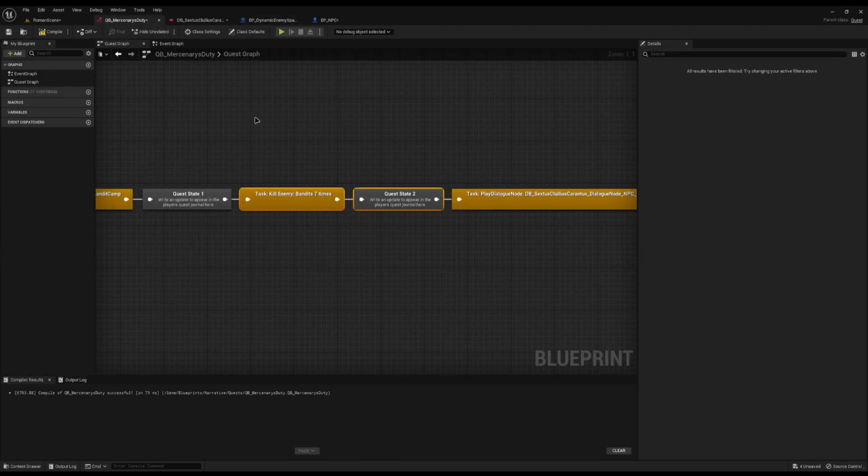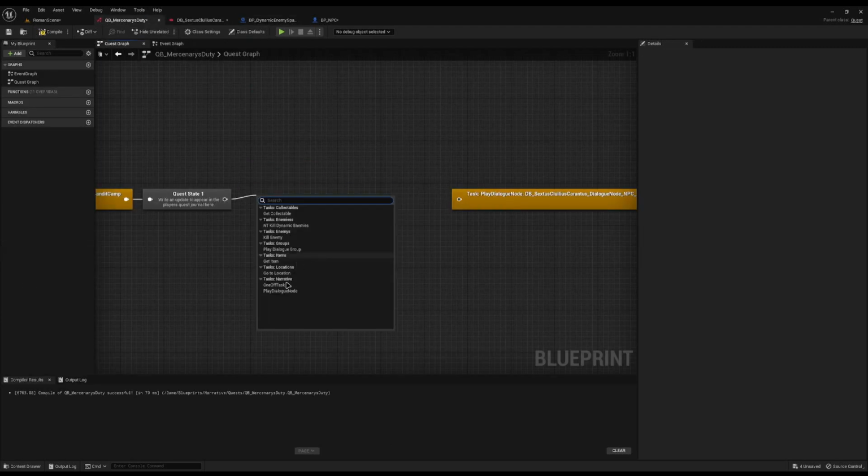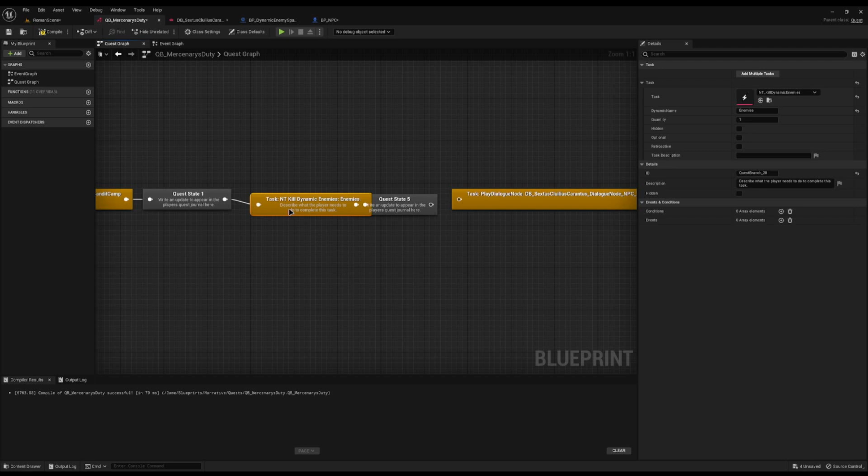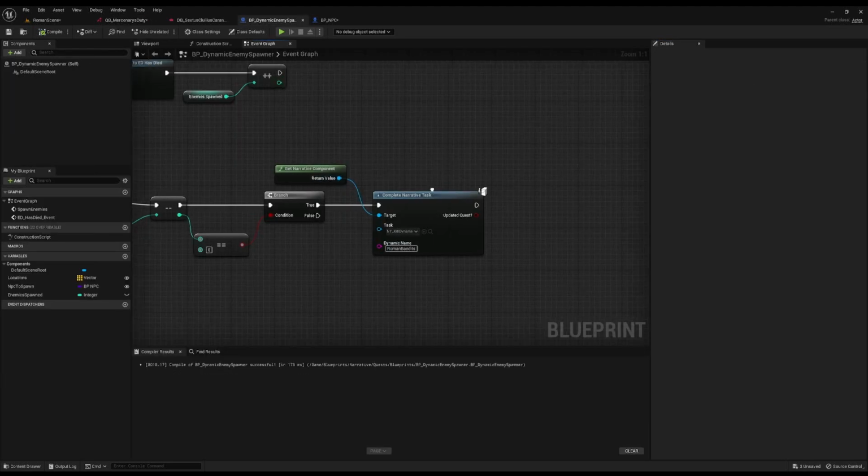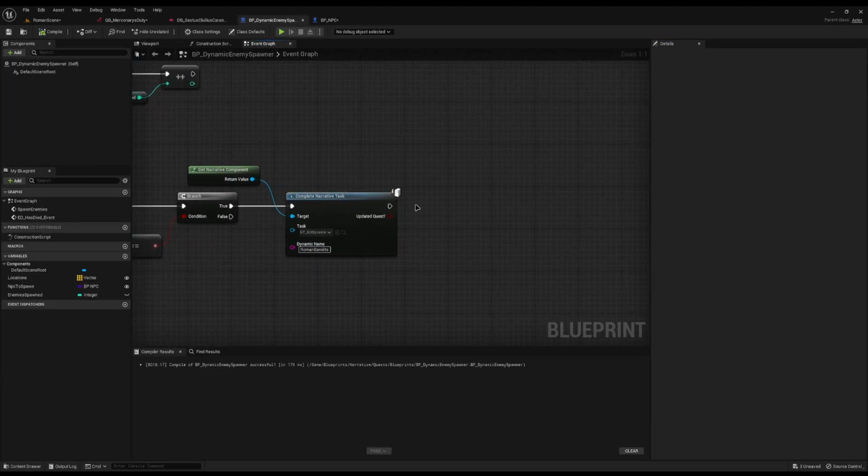I can now come back to the quest and I can delete this task off, and instead I can add our new task of kill dynamic enemies. The dynamic name will be Roman bandits, and the task description will be kill all the bandits. And the last thing I'm going to do is, once we complete the narrative task, we have no need for this spawner anymore. So I can simply come in and destroy the actor because we don't need it anymore.